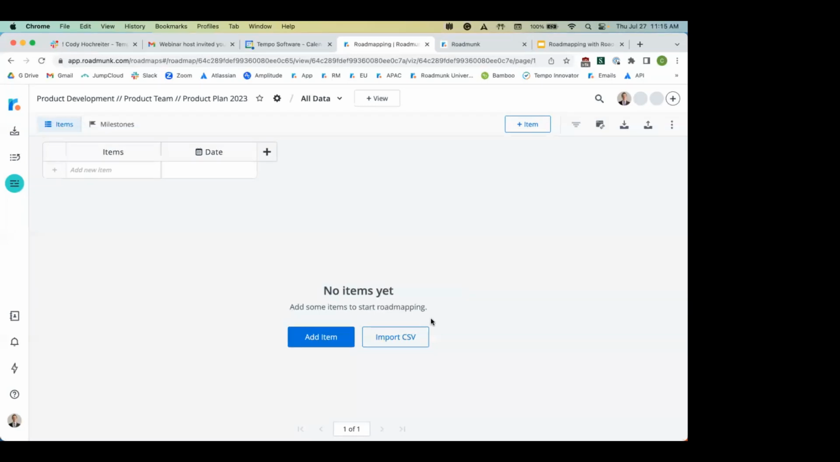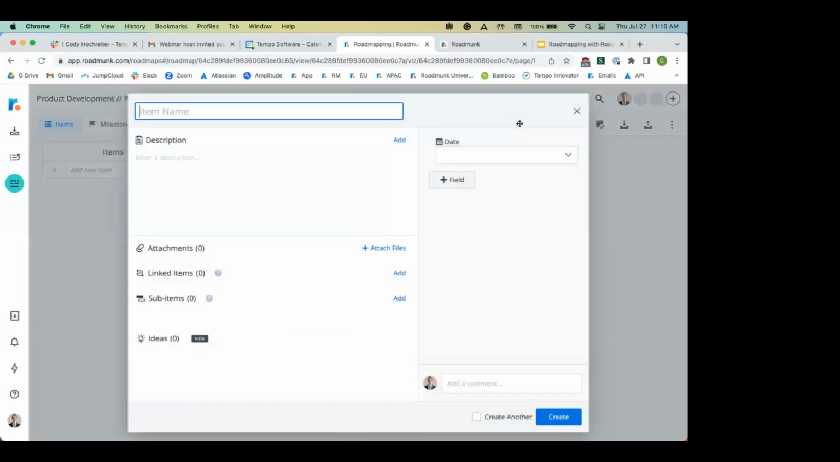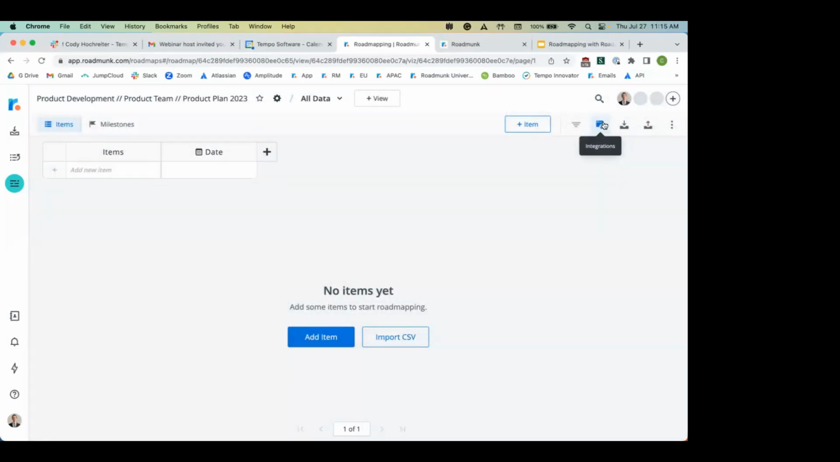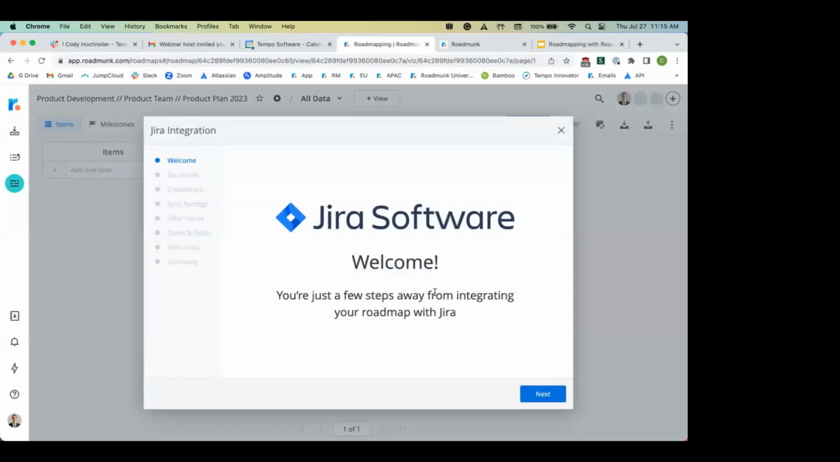So there's a few ways of doing so. Of course, you can add an individual item by clicking on the top right plus item. And this will give you the opportunity to name your item, provide a date, and then highlight any fields that you would like to put here. Another option you have is right next to that is the integration option. So any of those integration options that you did set up within your account, you would be able to put here. You simply just click on one of the options such as Jira, and then follow the necessary steps.